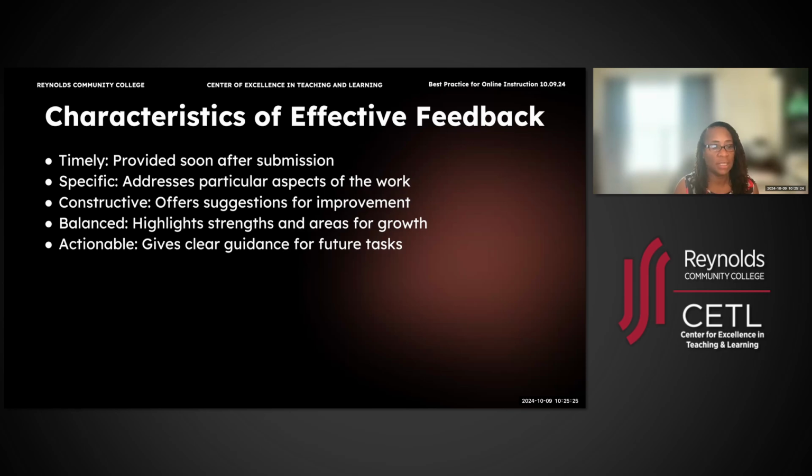Next, be very intentional with constructive feedback, offering suggestions for improvement. I do highlight their strengths. I like to use what is called the praise sandwich: start with something good, tell them what they need to work on, and then end with something good, because that helps them see, at least I'm making progress. I've done some things right, but I also have some things that I need to continue to work on.